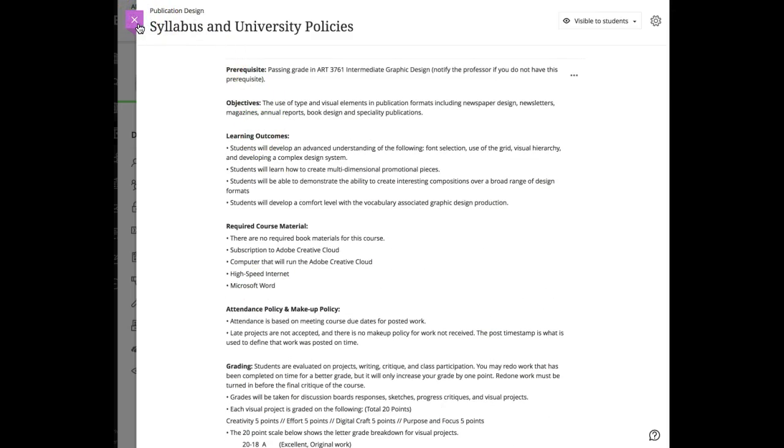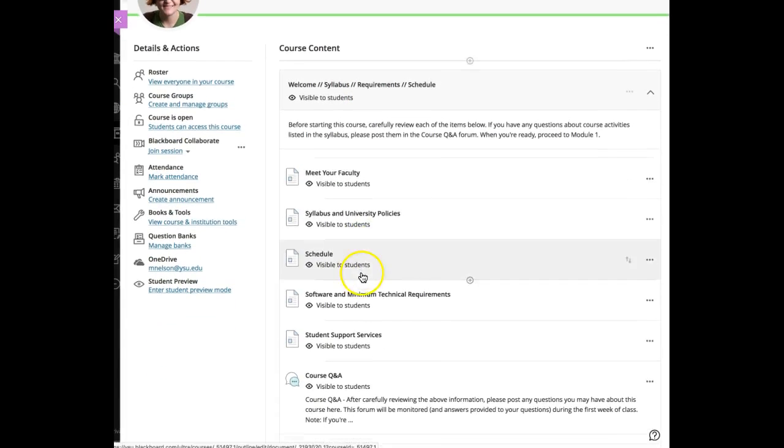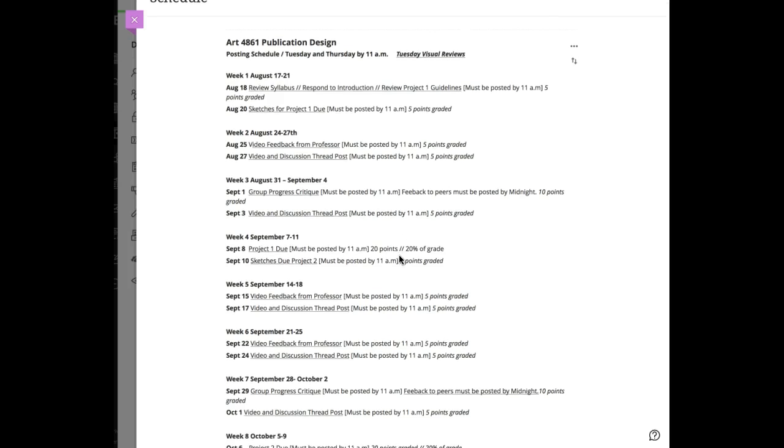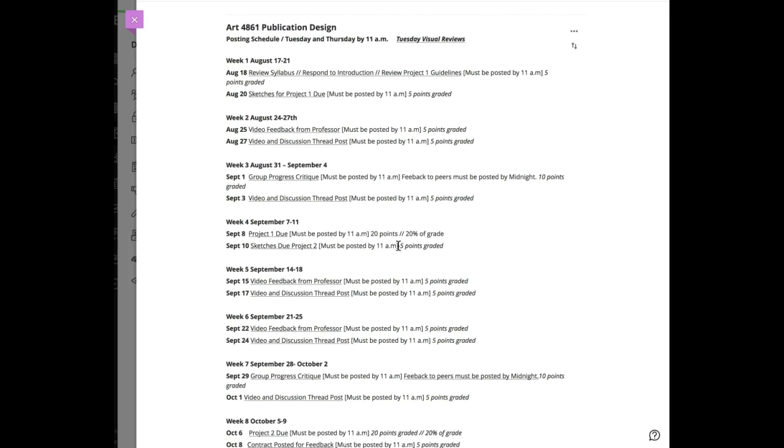In here, you'll also see a schedule, and this schedule basically tells you what I'm going to be expecting on each of these days. You can see that we're on a Tuesday, Thursday schedule. 11 a.m. is when things need to be posted, and we'll be doing Tuesday reviews.